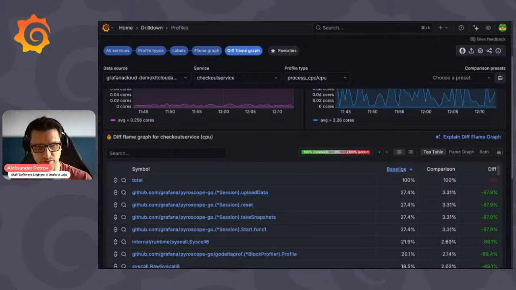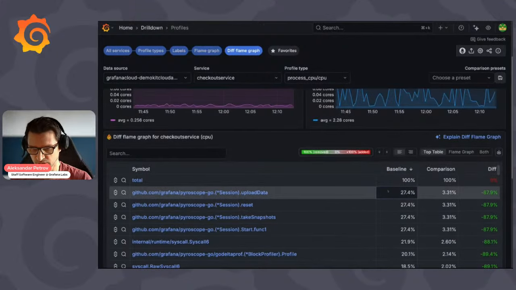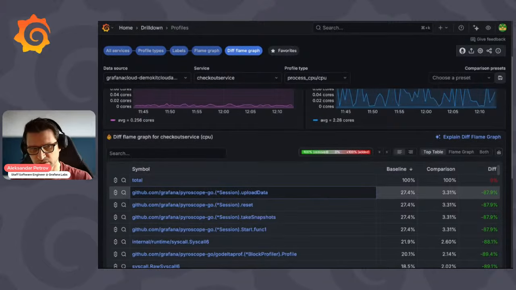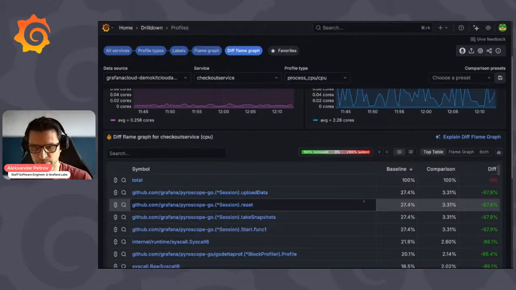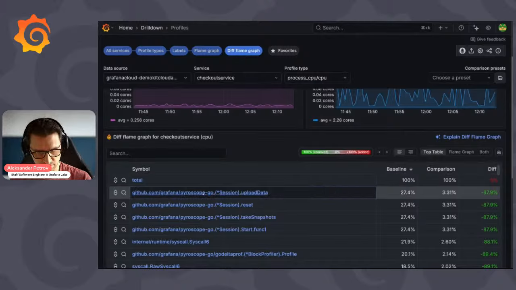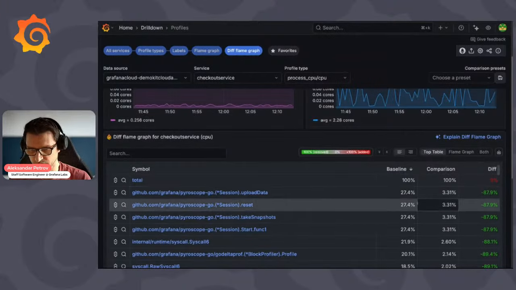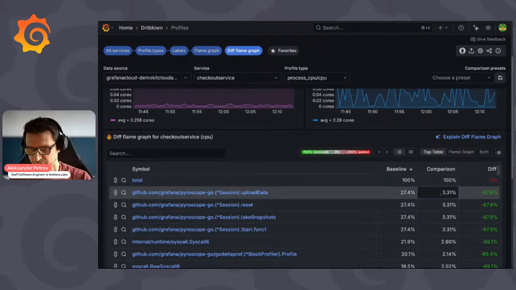For example, if we sort by the baseline and see which components were dominant on the left side, we see that, for example, here, this is the Pyroscope profiler itself. And we see that the profiler now has a smaller share in the comparison than in the baseline. Now, you might think, oh, the profiler is now more efficient, and that's very strange. Why is this happening? But in this case, this is not actually the case. This is explained by something else.